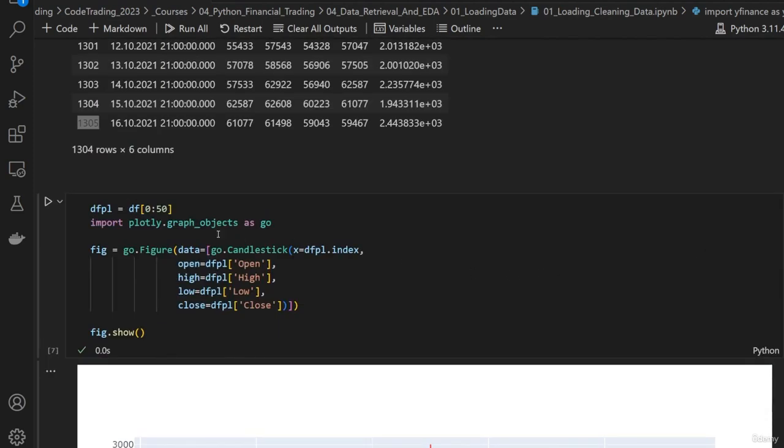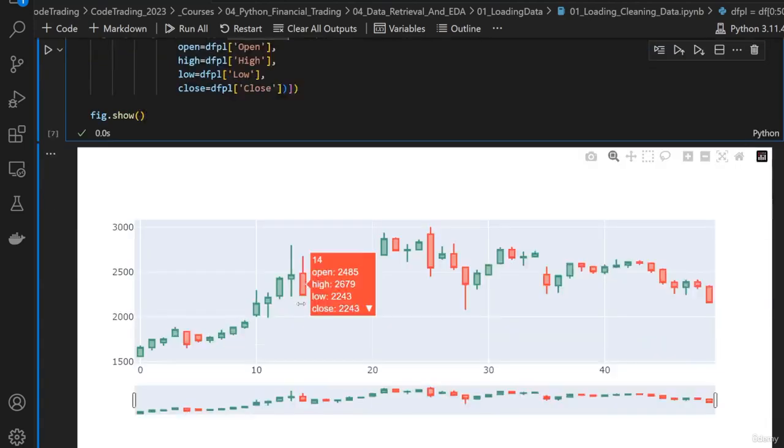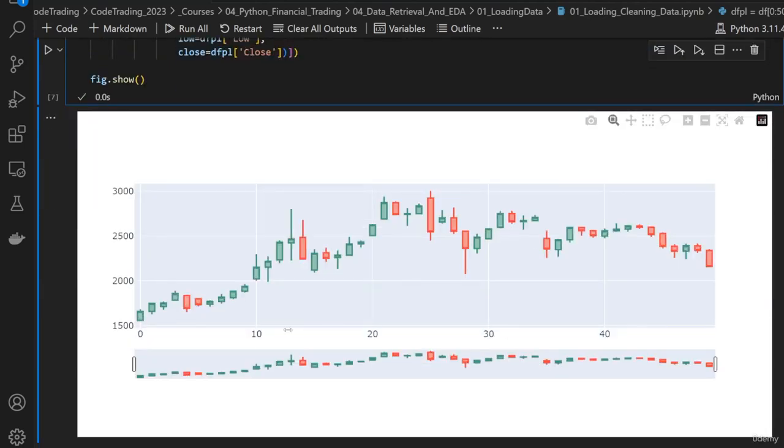Okay, so I'm using Plotly to graph. After slicing, I have the data frame for plotting, dfpl, which is a small slice of my data frame. Then I'm importing Plotly graph objects as go. And I'm using the function called Figure, which has a feature called Candlestick. So this is another function that I'm using here to select the data. And I'm using the index from my data frame, which is the time. This is the x-axis. I'm not using the time, actually. This is the integer index axis.